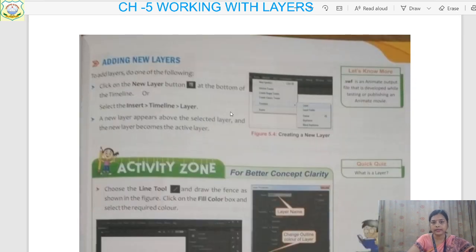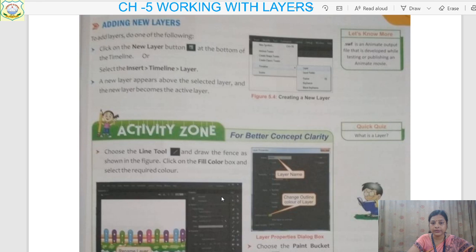Adding a new layer, children. How to add a new layer? किसी भी लेयर को आप एक और, आपके पास तो you will have only one layer at a time. So how you will add the next layer? Ma'am is saying that different layers we will use, but there is only one layer. So how we will add the layer? By using the new layer button, just at the bottom of the timeline.